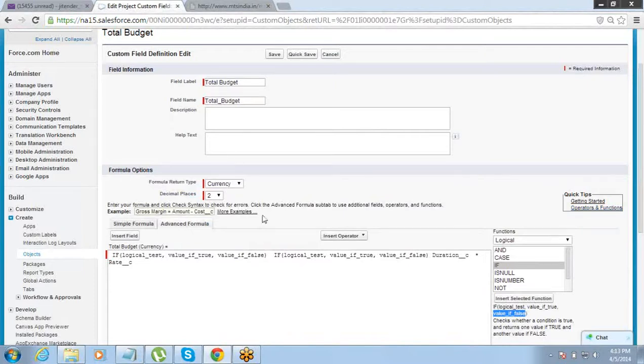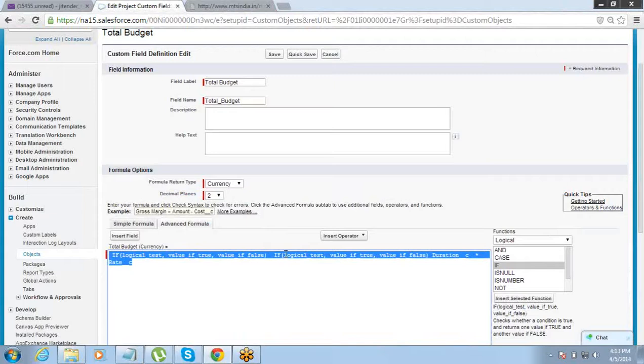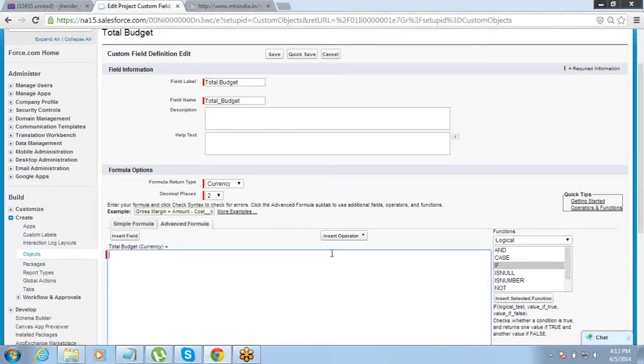So in this case, we just have to put an if function here. What should be the logical test? I'm just doing it for one of the scenarios. So what should be the logical test? Duration greater than 50, right? Yes. So insert the duration field.